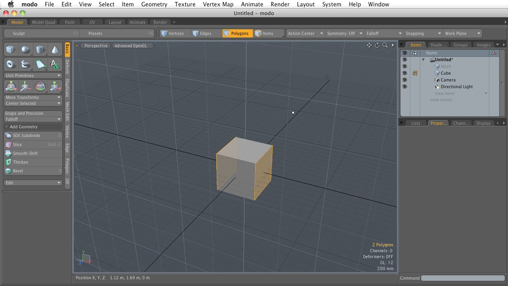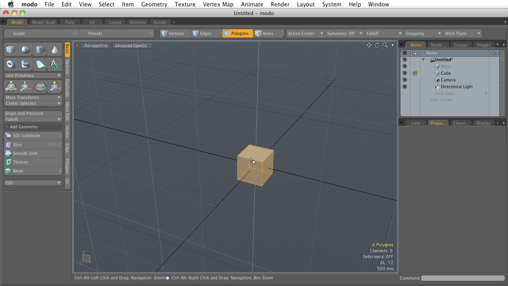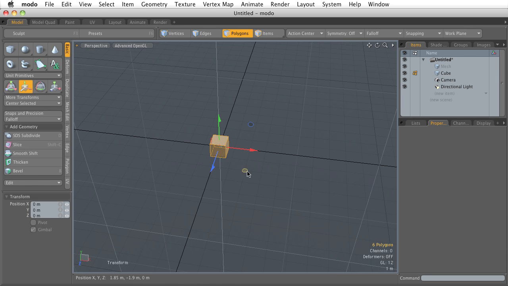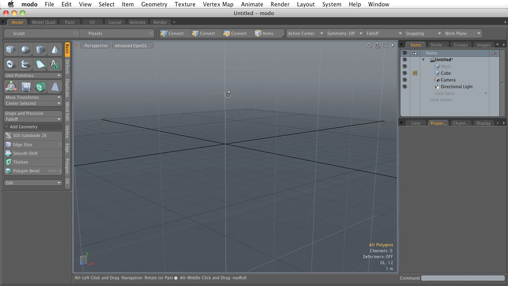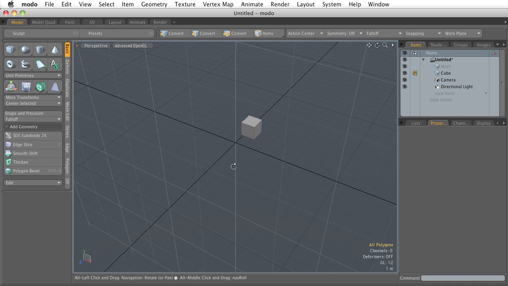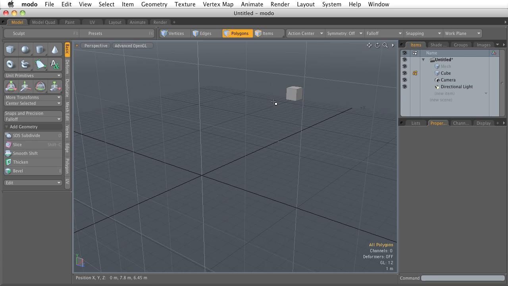But let's take a step back and pretend that maybe we didn't model at the origin. Maybe we created our cube way over here, away from the origin. So our cube was initially created way out here, and maybe we'll even move it up on the y. So it's super far away from the origin of our scene. So how do we get it over there?